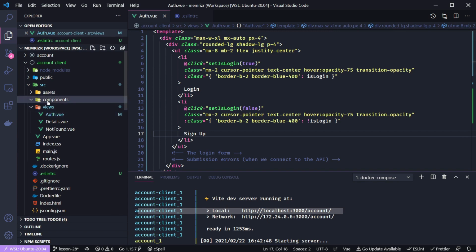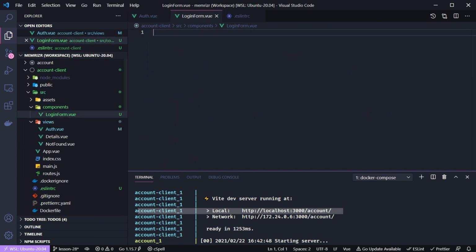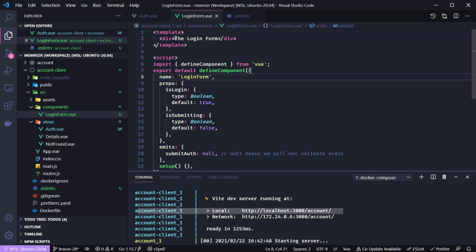Let's now get to work on that login form. And we'll do that inside of this empty components folder. And we'll call this login form.view. I'm going to quickly add a little bit of template and script here. Excellent. So right now it's just going to say the login form.